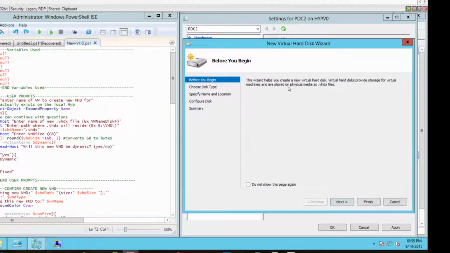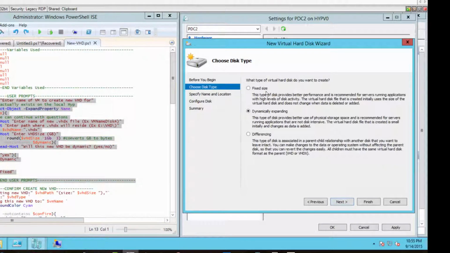And that's going to open up the New Virtual Hard Disk Wizard to prompt us for some questions, which is essentially what we're going to be doing over here in the script. So go ahead and click Next. It's going to ask us about what type of VHD we want to create: fixed size, dynamic, or differencing.